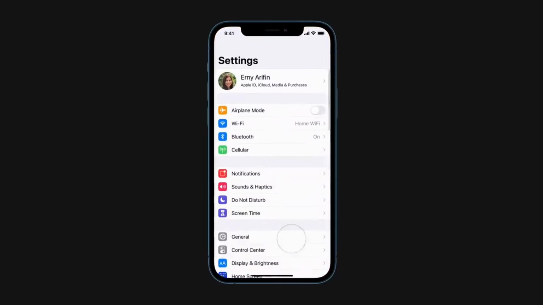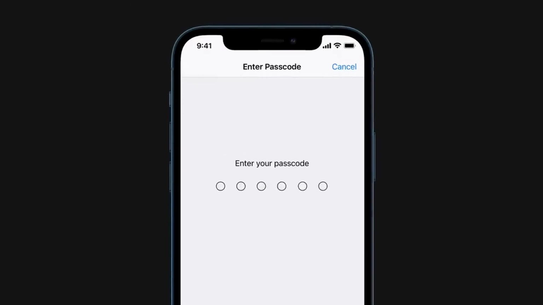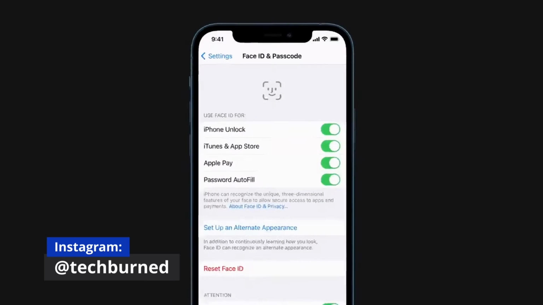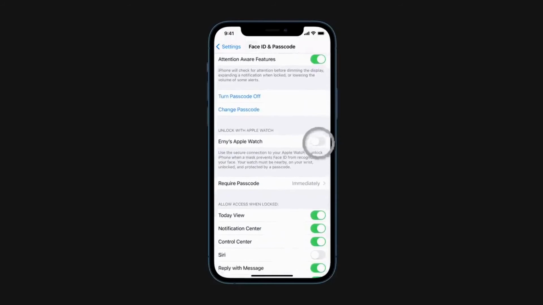You can then open Settings, scroll down, and tap Face ID and Passcode. Enter your iPhone passcode. Scroll down and tap to turn on Unlock with Apple Watch. You'll get a prompt explaining how it works. Tap Turn On to continue.